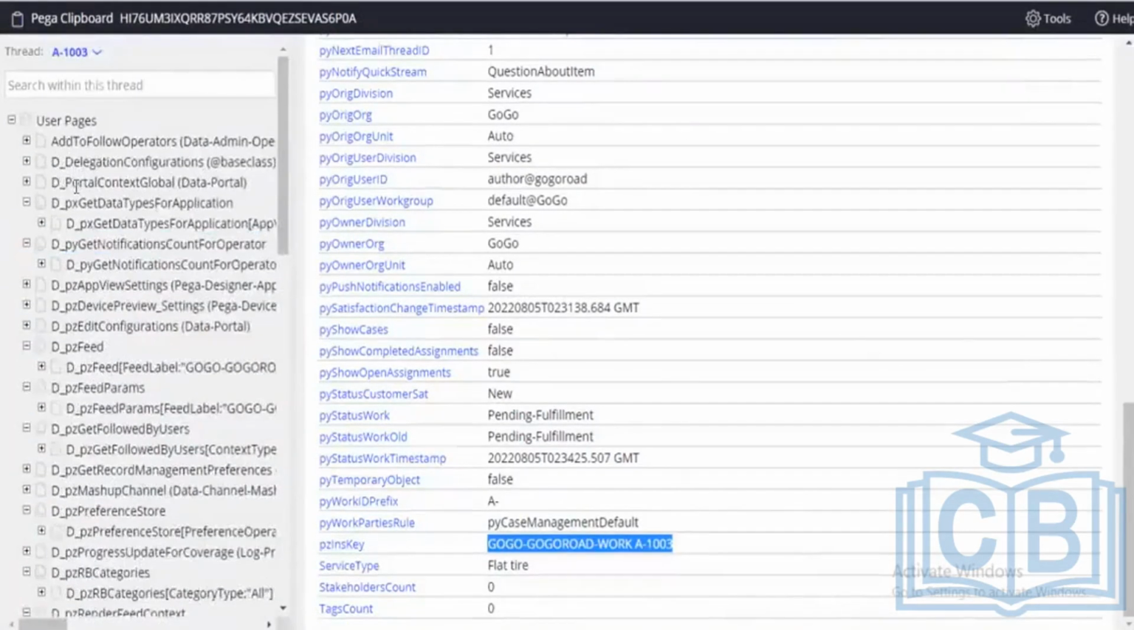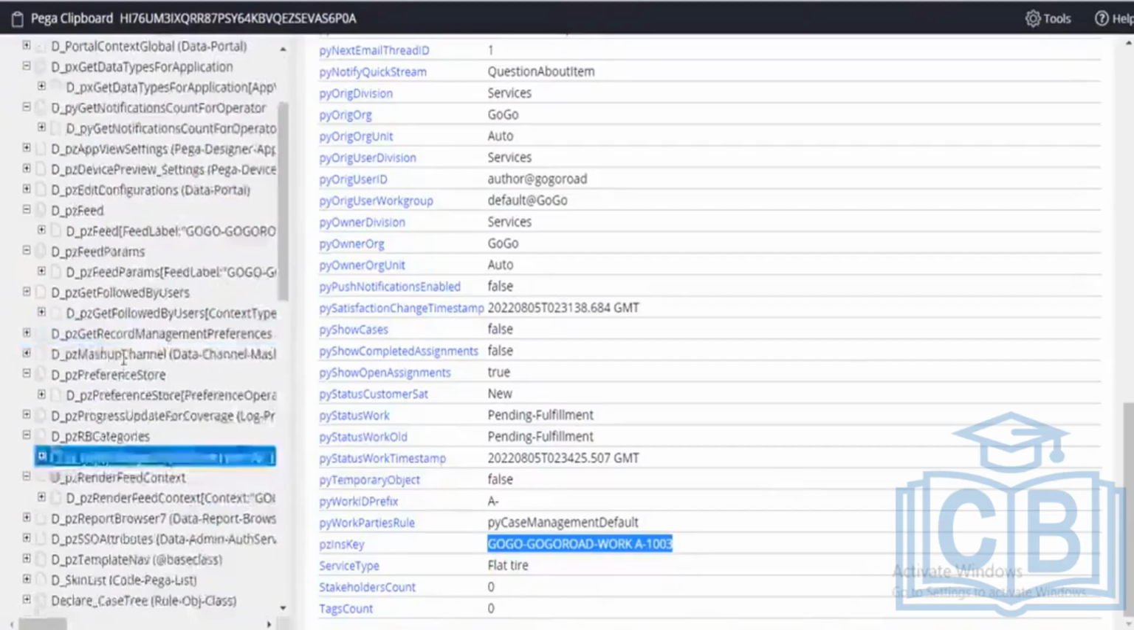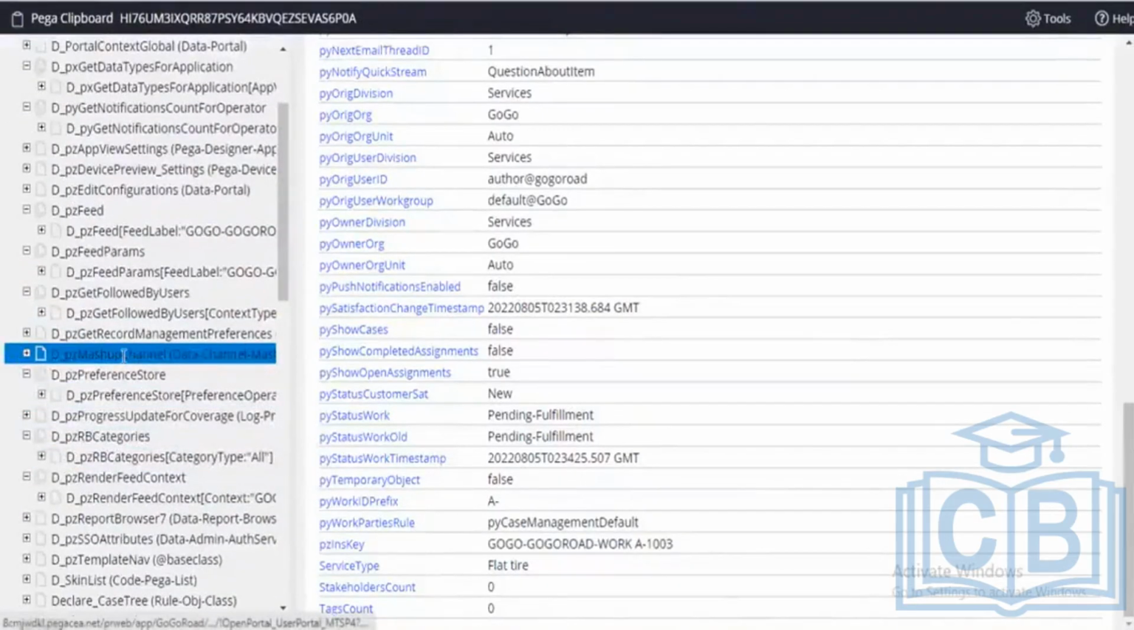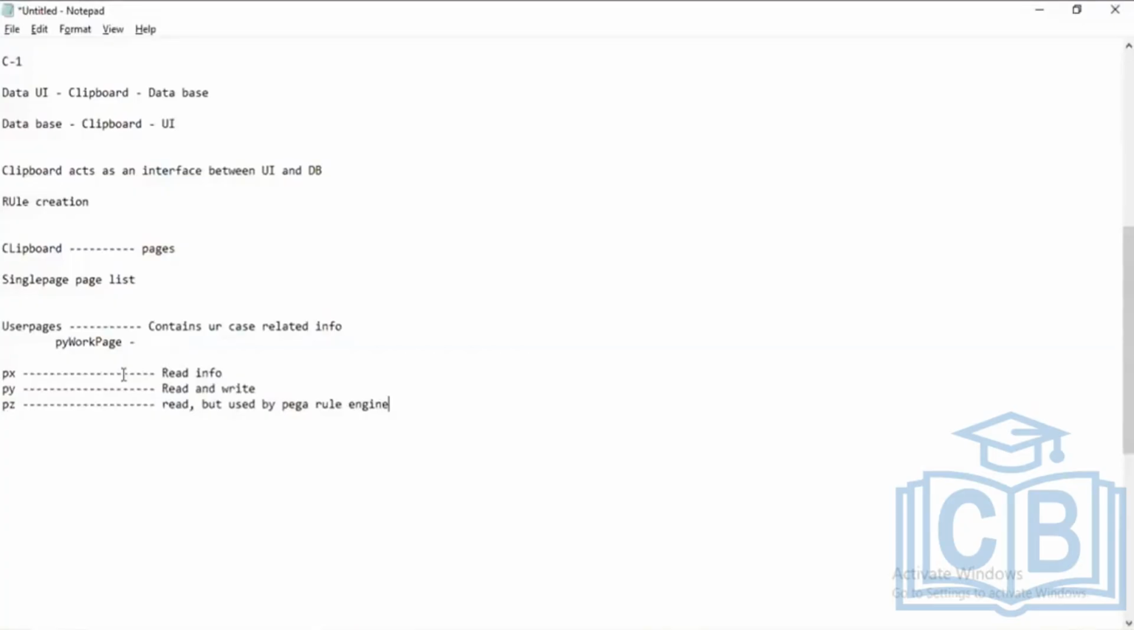You can see here, right? There are many PZ like D_PZ. D underscore means it's data pages, but you can see it's starting with PZ, right? These are all used by PEGA internal processing. We will not use these much in PEGA. These are all PEGA internal processing things. Whenever it starts with PZ, you have to think that this is PEGA. These properties are used by PEGA, the system. Till now, is it clear?